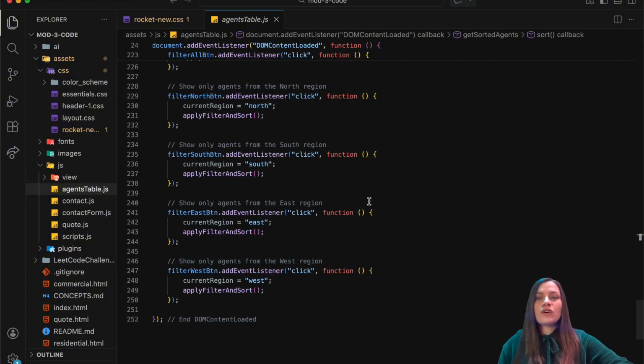So that covers all 4 features: styling, contact form validation, the agents table, and the best practices HTML and JavaScript comments, along with the underlying logic that is used in the code.